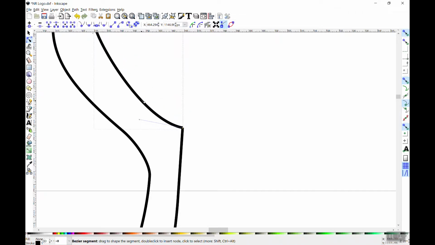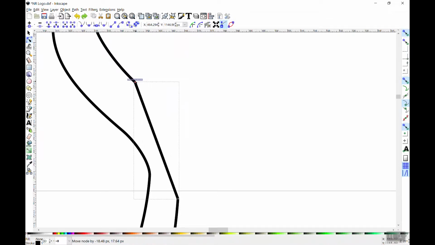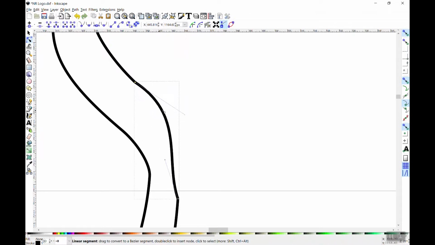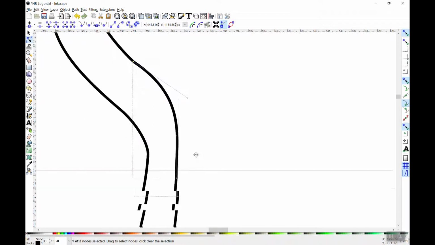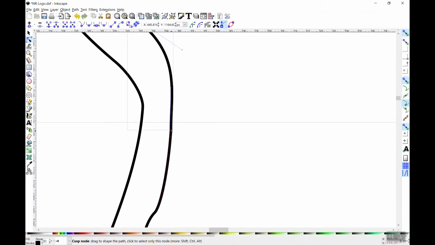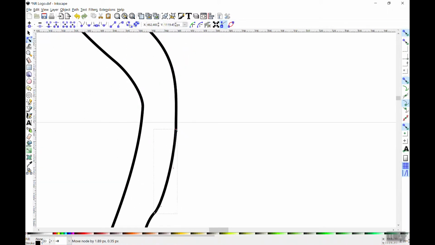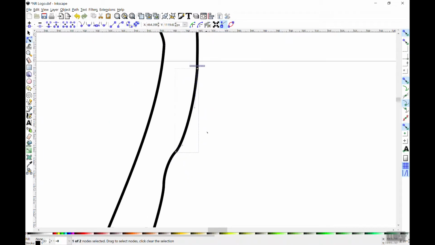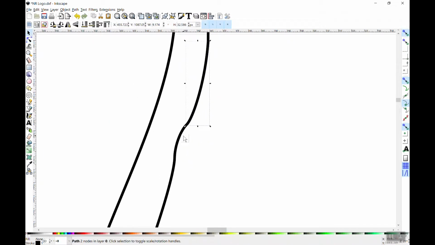Does that look right though? No, that doesn't look right. Let's try doing it from the other angle. Oh, that looks much better. Different ways to bend it will give you different results. So go ahead, try it out as you go through. We have another little hump there. We'll get rid of that.